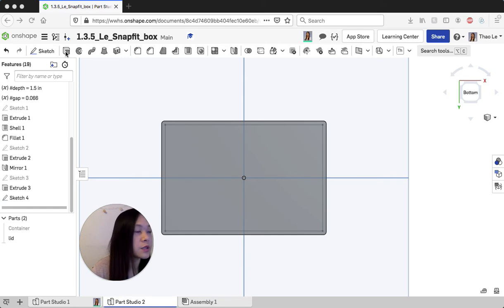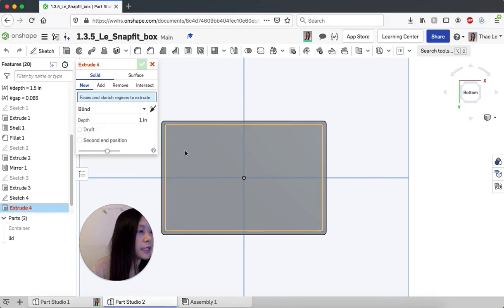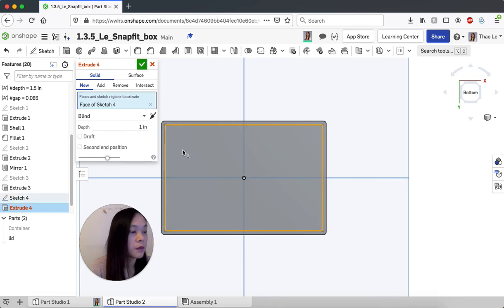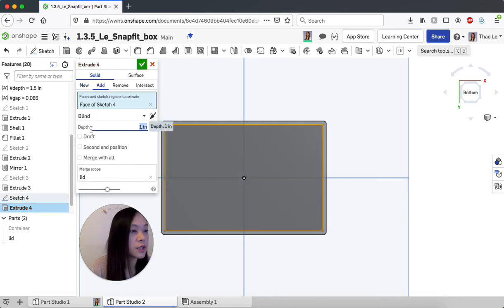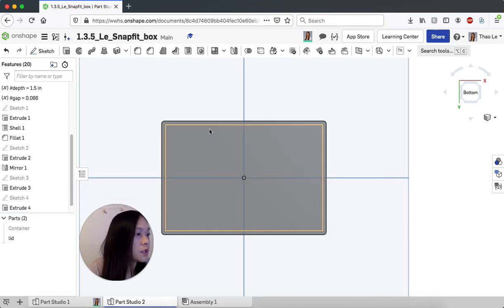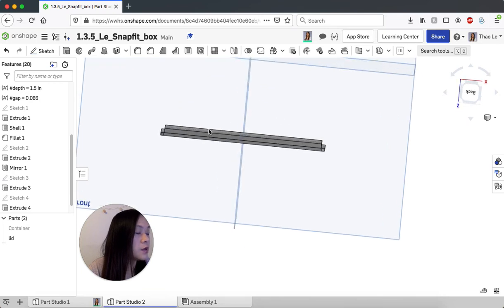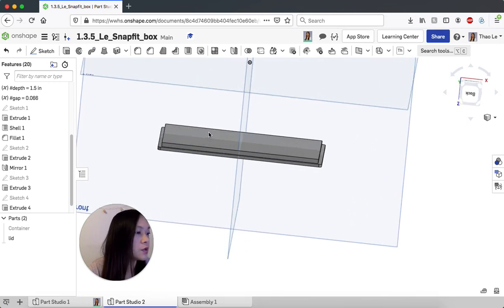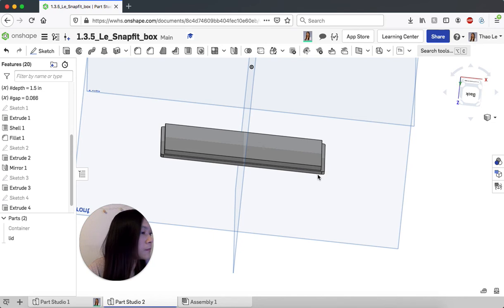Okay, so now we're going to extrude. I'm going to extrude the inside, and that is going to be the shell times, I think, 1.5. So just a little bit longer than the shell, but not too much. I'm going to extrude it that way. Let's make sure it works. Okay, and it does. And then you have that little lip that will slide right into your box. Okay, awesome.